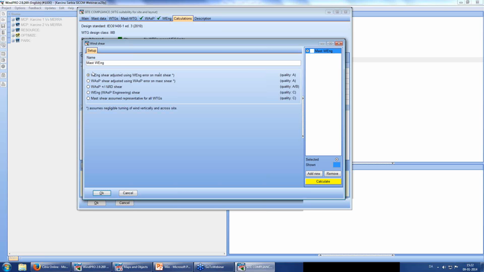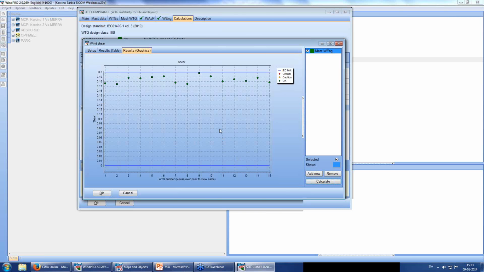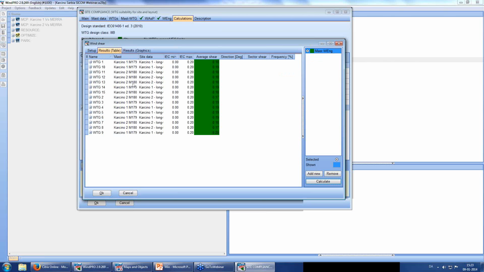In this case, this is using the relative variation of shear predicted by WAsP Engineering at the masts and wind turbine positions combined with the shear at the masts. So let's try this default option. And again, we see the results in a graphical way here, that all wind turbines are just within the IEC limits of a wind shear of 0.2. So it's a green flag. And we can also have a look at that in the table.